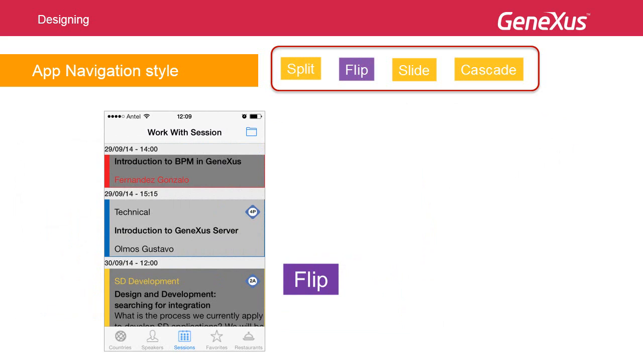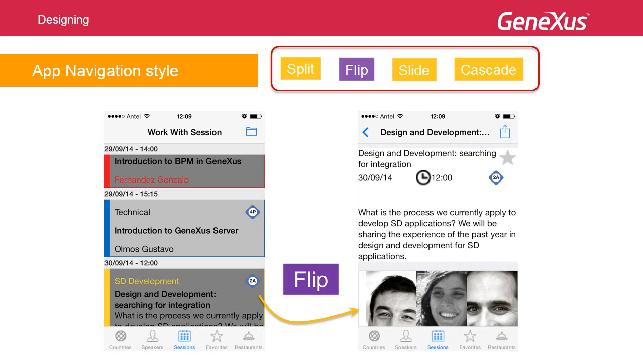As we've said before, in smartphones, the default navigation style will be flip, which means that a single layout will always be displayed on screen. Thus, if the sessions list is invoked, it'll take the entire screen space. If you want to invoke the detail from there, it's entirely displayed in the screen. To see the list, we can use the back button in the upper left corner, or a swipe gesture from left to right. Even though all platforms will accept the flip navigation style, not all of them will accept the split option, which will not be valid for smartphones.